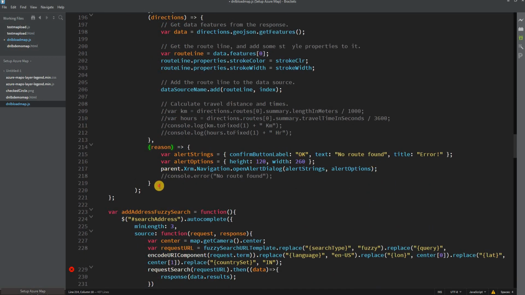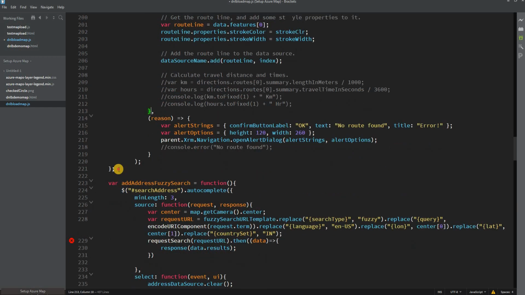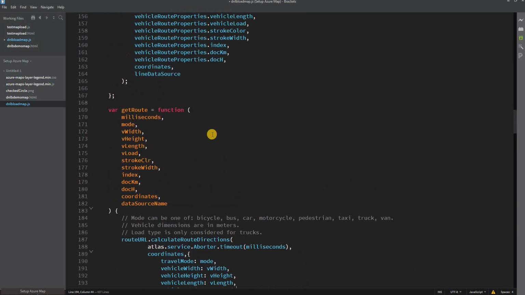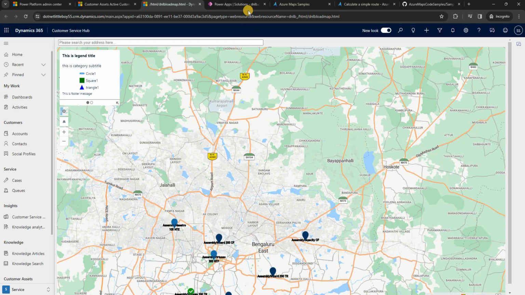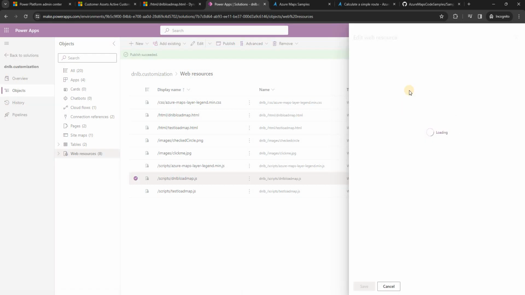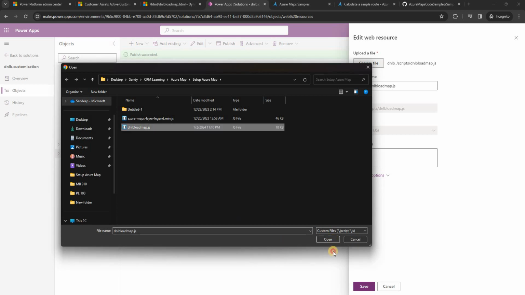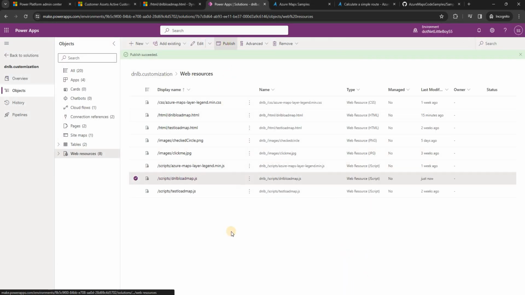So we are just showing the pop-up if there is some error while displaying the route on the map. So yeah, the function is very simple. So I'm going to save this file now, and let's check if it is working. I'm going to update this my JS file. Okay, publish.